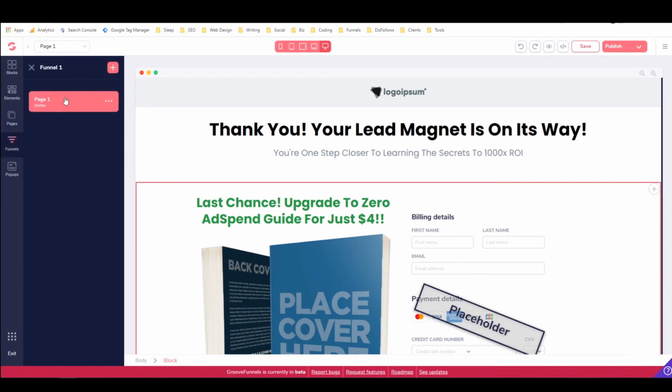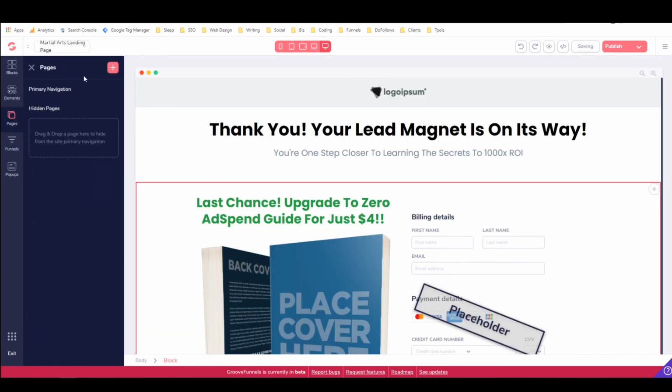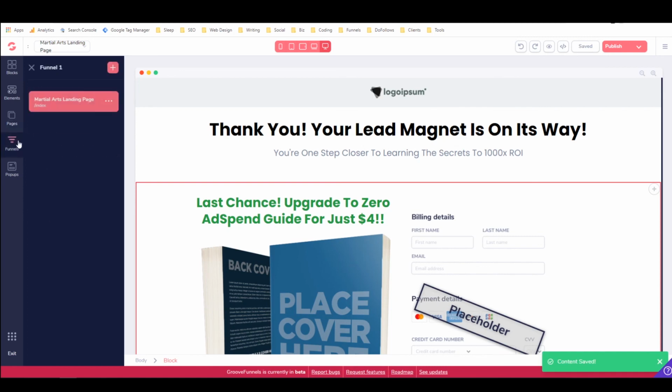And so now I'm here in funnels with my page 1. I'm going to go to edit settings, and I'm just going to call it martial arts landing page like the other one was called. And so that's how you work with funnels and pages. Pop-ups works very much the same way as pages, just on a smaller scale. And then individually you have blocks.